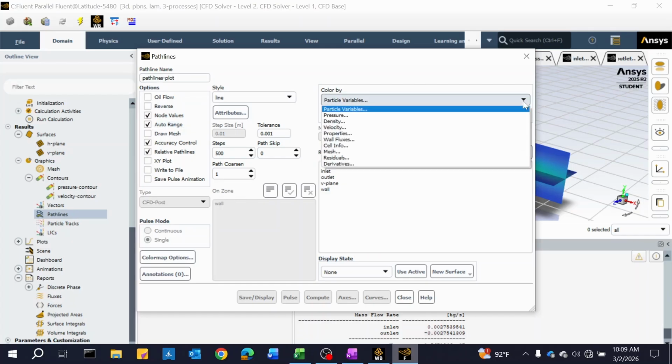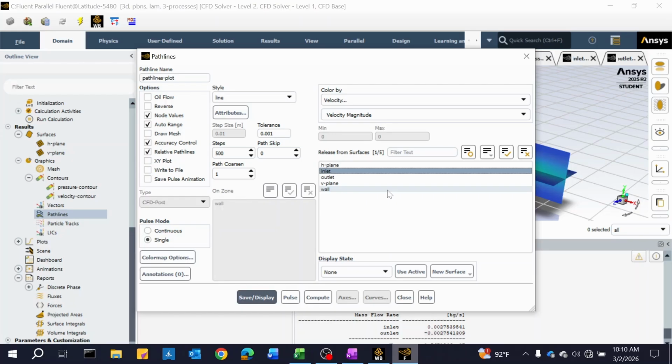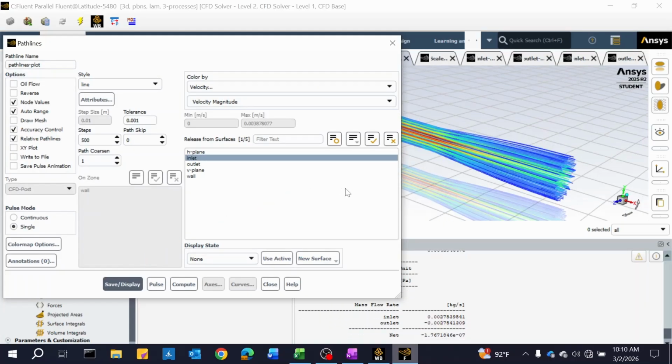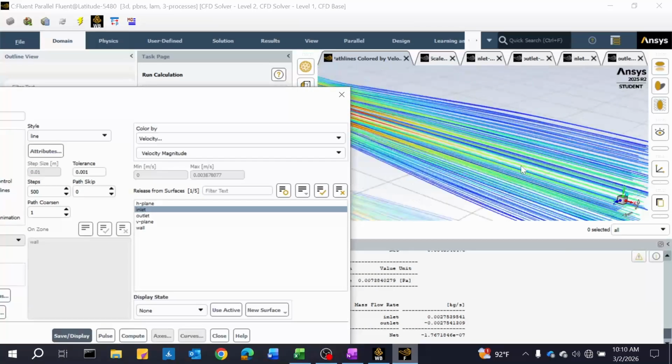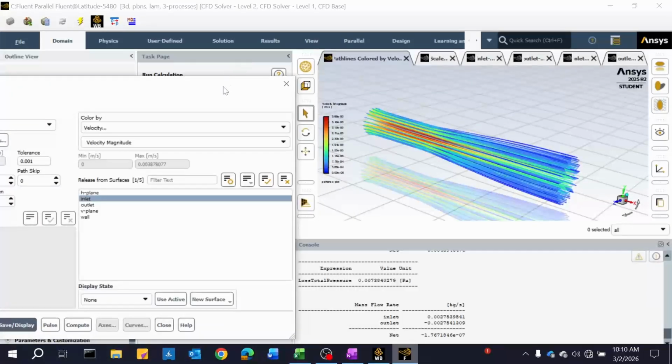And I am going to color the particles by velocity. I want to see how the particles are flowing, how fast they are moving through the fluid, velocity magnitude. It's going to be from the inlets because they are all entering from the inlet. So the path lines will be generated from the inlet. Let me save and display that. Yeah, so you can see the path that each particle takes as it flows from the inlet all the way to the outlet.